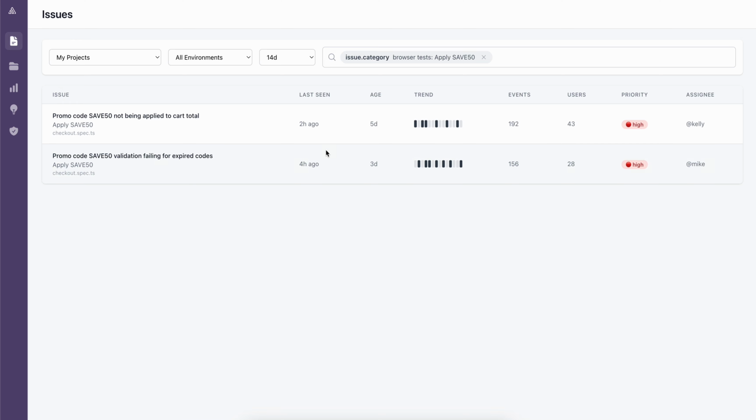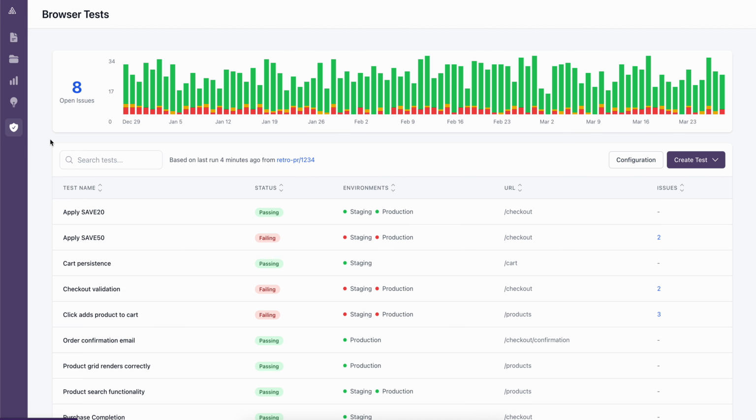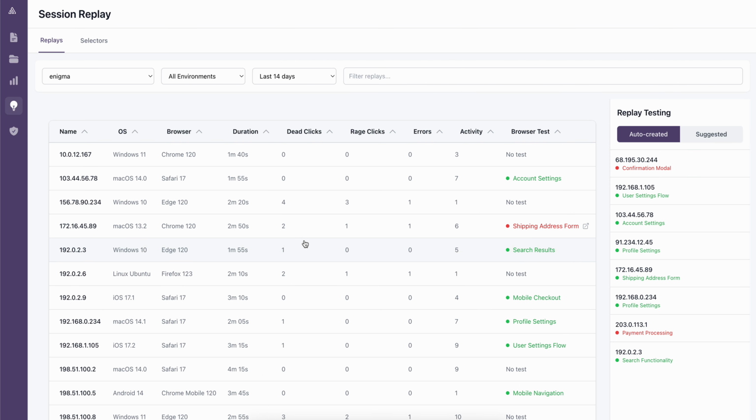So now we're on the issues page, and it's filtered down to the issues that are related to the specific test. Going back to the browser test page, the next question is what exactly are these tests and how do you create them? There's 2 different workflows here, and I'm going to go ahead and start with this first one, which is creating a test from existing session replays.